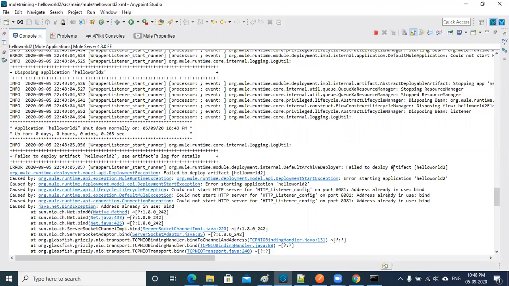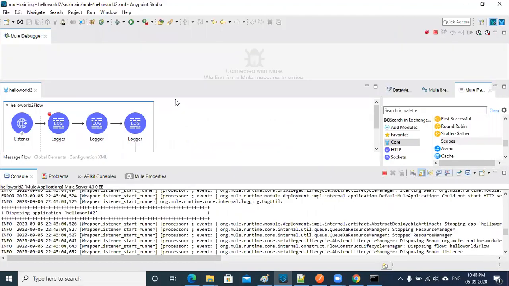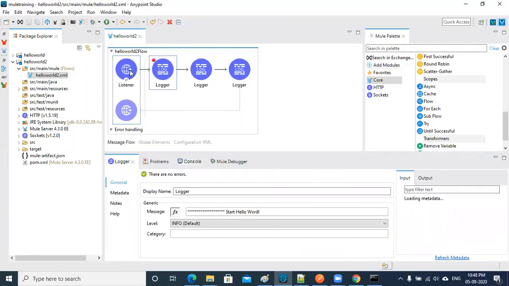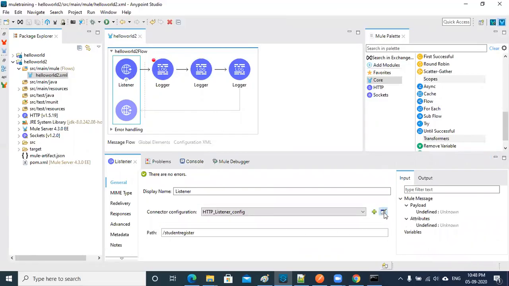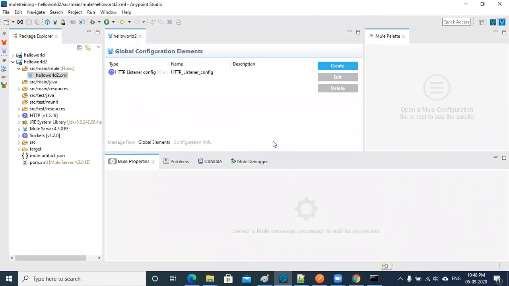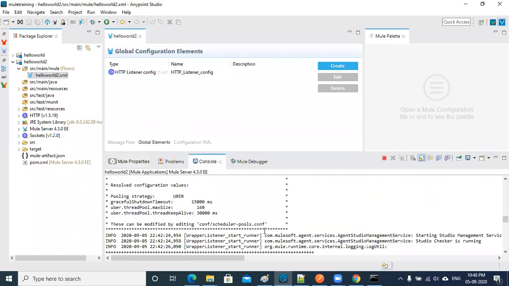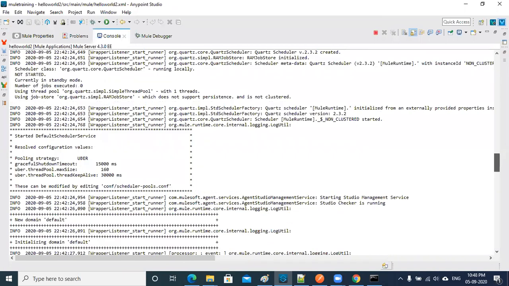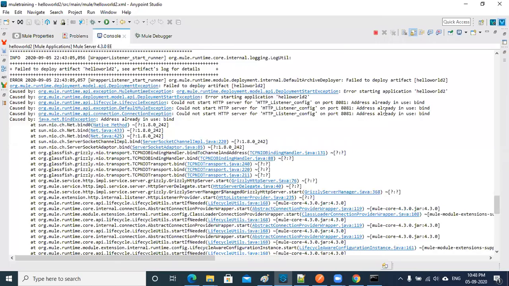So right now the application failed to deploy because I wanted my application to listen on port number 8081. Why am I saying 8081? Go to this listener, click here, see the port I have specified is 8081, right? So the application failed to run on 8081 because something is already running on 8081. So the question is, what is running on 8081?